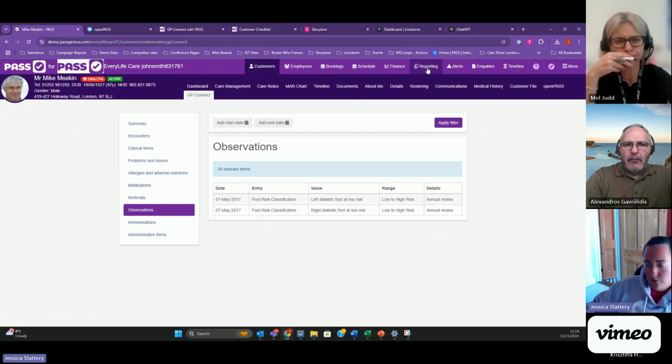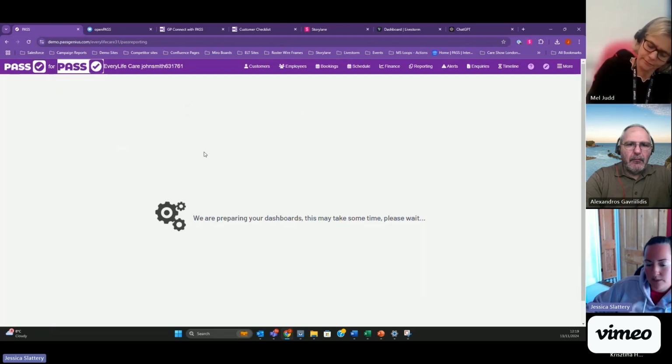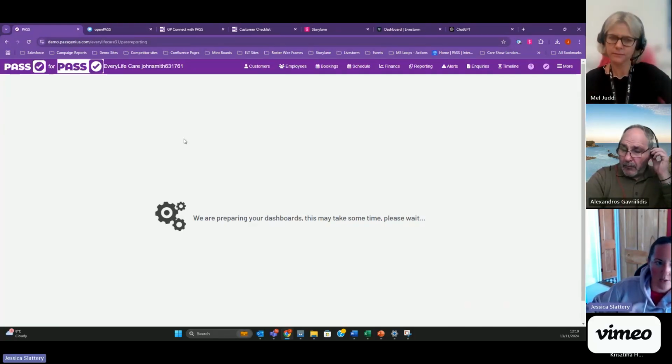Another area that we do have in PASS in terms of auditing, whilst we do have the timeline and things like that, is PASS reporting. PASS reporting has been designed to be really flexible for care providers with regards to the access that they can have within the system for various different data points.